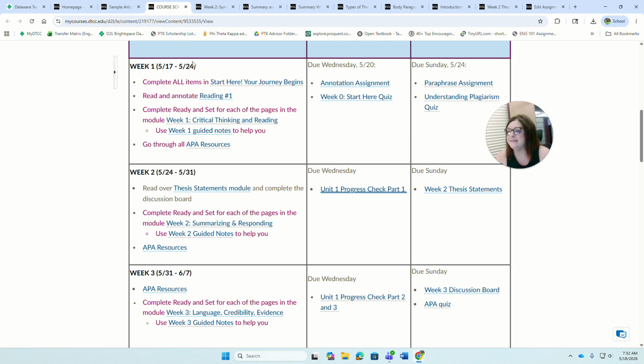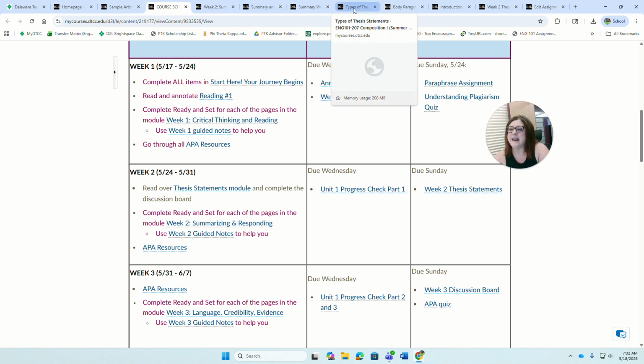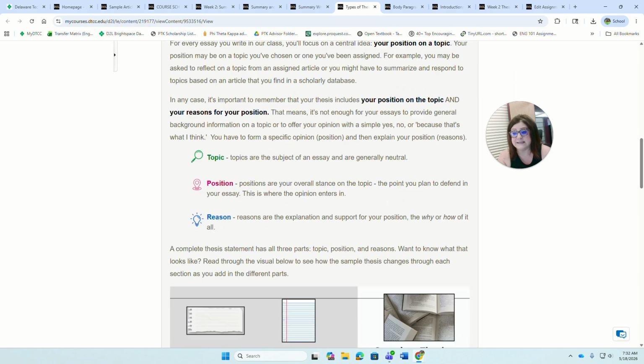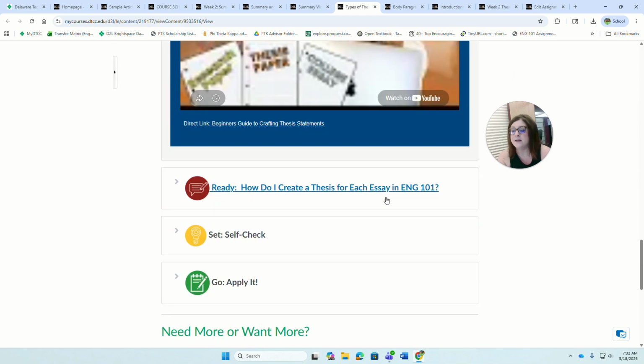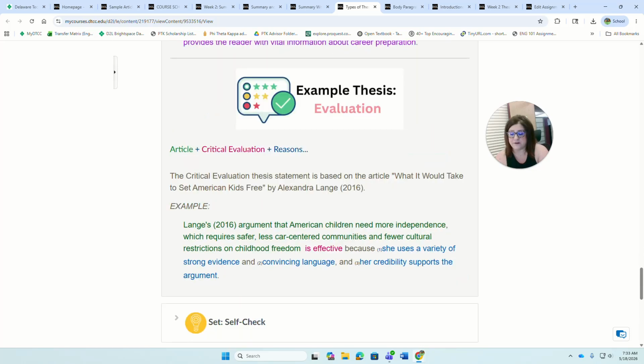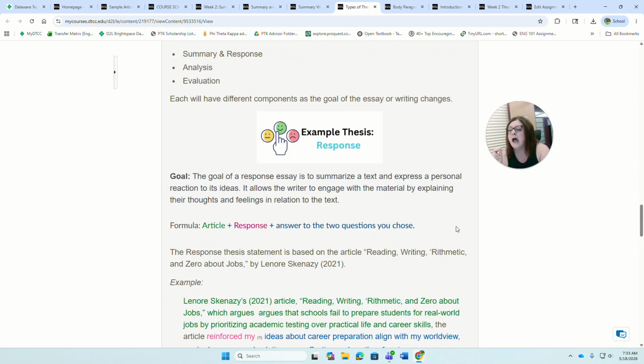Okay. Now that that's done, let's take a look at the rest of the information that you need in order to build ourselves up to our final assignment, which is our thesis statement discussion board. So when we look at the next 1, 2, 3 pages, you're going to learn how to write a thesis statement for a summary and response essay, okay? Essentially, this module tells you all about the different kinds of thesis statements we're going to be writing in this class. I want you to really concentrate on the response one, because that's the one that you'll be using later on for your discussion board.